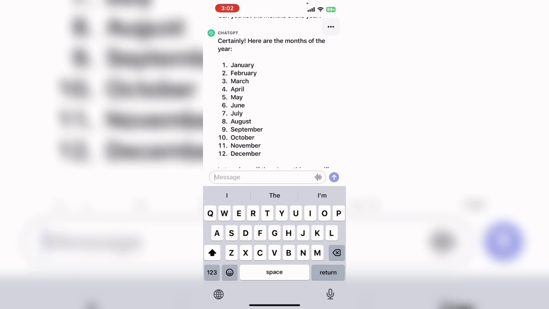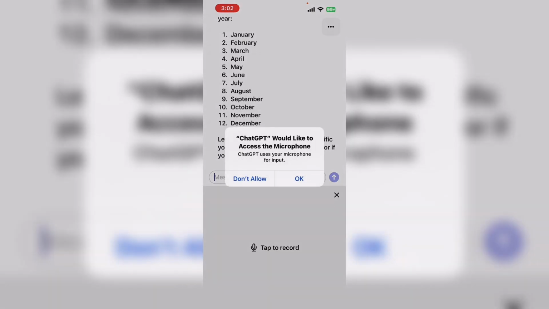The second way to talk to ChatGPT is to use the dictation capability provided inside the app. To do that, tap the icon inside the message field and give the app permission to access your microphone. You'll need to do this for this to work. Once you tap on OK, you can start speaking. When you're done speaking, tap the blue circle one more time, and your speech will be converted into text and put inside the message field.